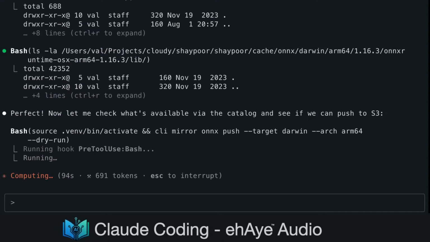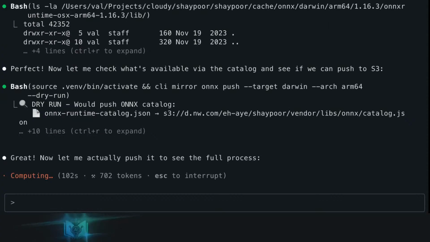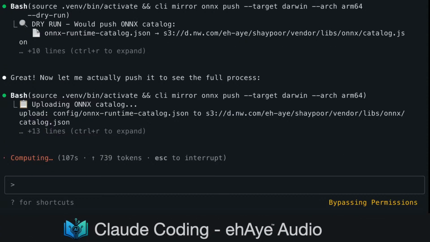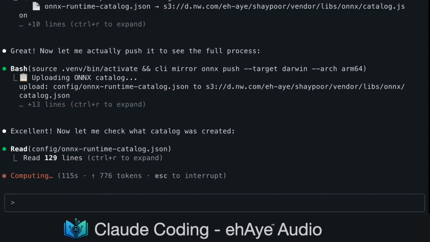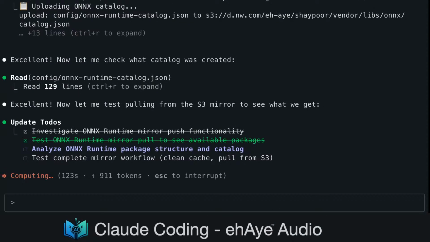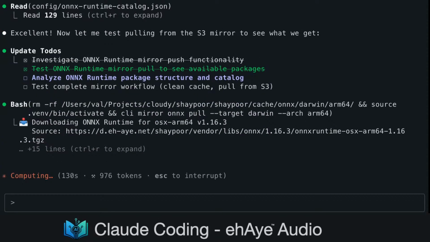Perfect. Now let me check what's available via the catalog and see if we can push to S3. Great. Now let me actually push it to see the full process. Excellent. Now let me check what catalog was created. Excellent. Now let me test pulling from the S3 mirror to see what we get. Test clean pull from S3 mirror.